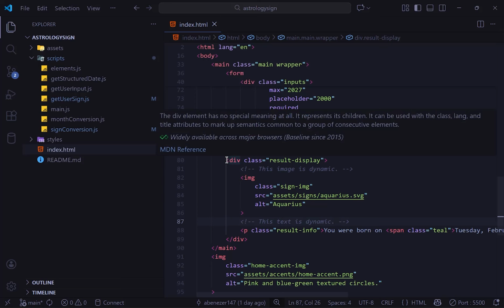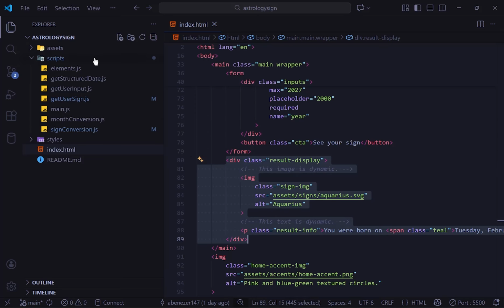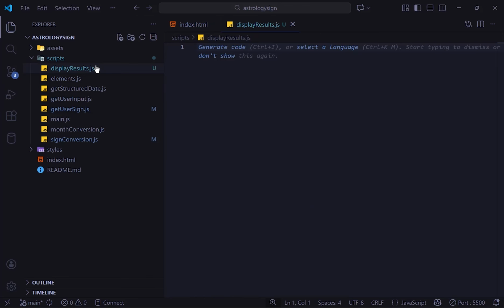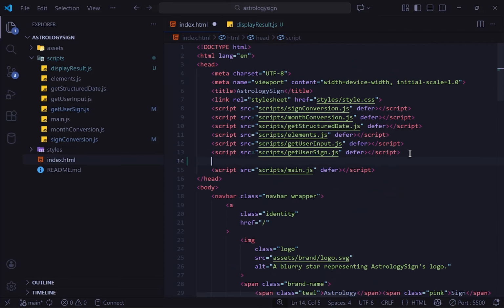Yeah, so let's start. How do we do this? I'm going to create a new file here, to display results. Sorry, display results.js. Okay, I want to include this here, and obviously it's very important. Also, it's very important that you use defer for this one, since we're going to be using some DOM manipulation. Display results and defer.